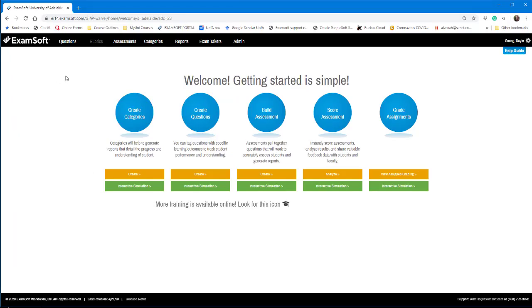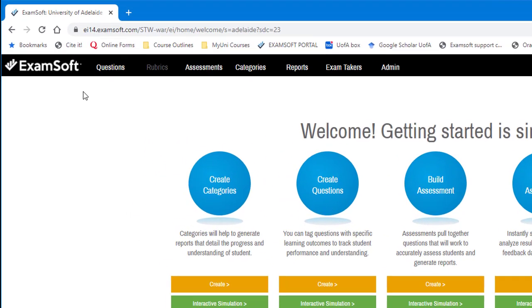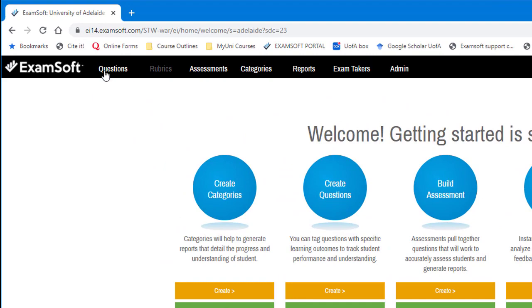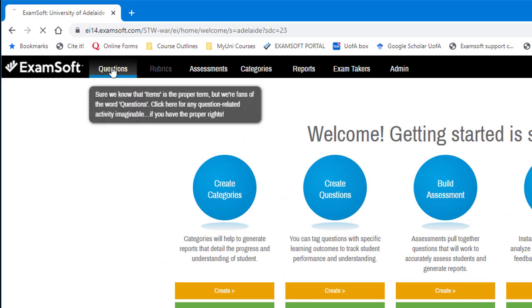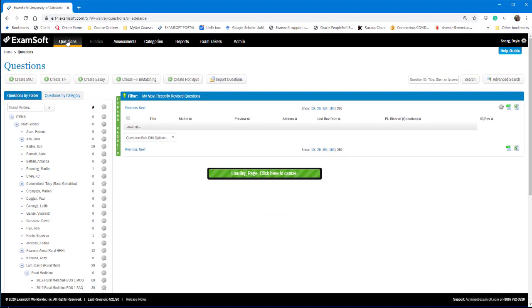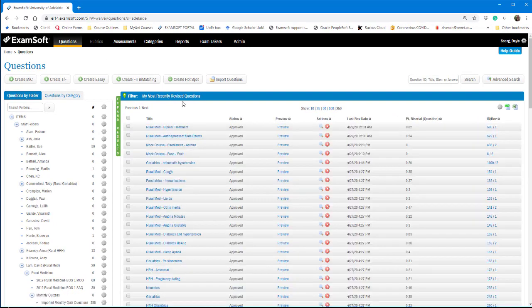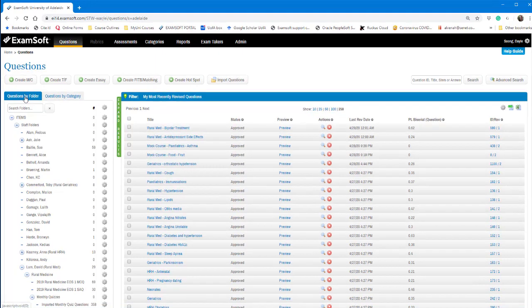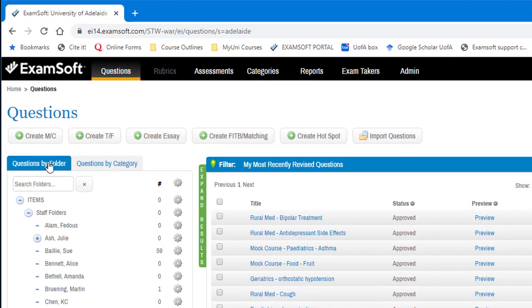Once logged in, you're taken to the welcome page here, and you can see there's icons and also these tabs across the top. I'm going to use the tabs across the top to navigate to the questions area. And now you can see a whole heap of questions on the main part of the page, and on the left there's a couple of ways to navigate through these questions. So you can navigate questions by folder or by category.